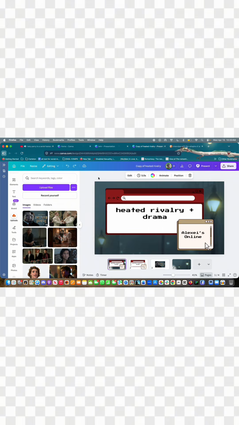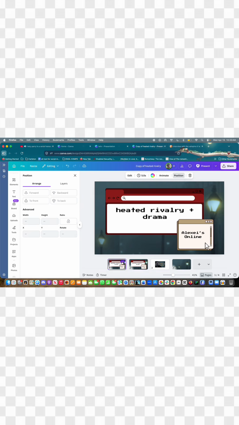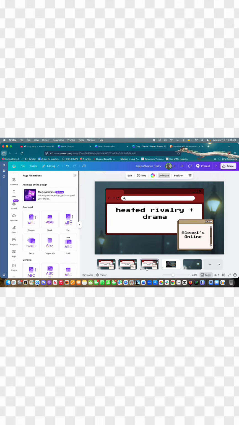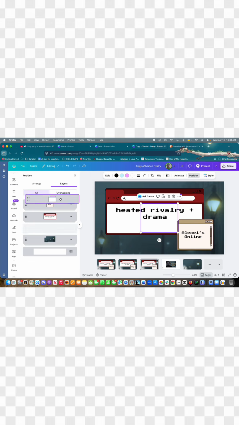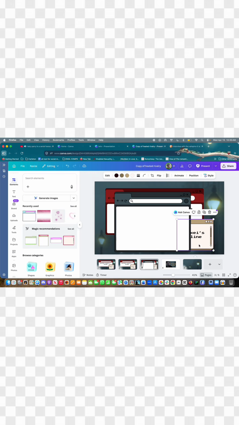Then I go through and add the typewriter animation to everything, and I make sure to select appear on click and also check the click order to make sure everything is appearing in the order I want it to. I do that because otherwise it just appears automatically when you start the presentation, and that makes screen recording a pain. Then I duplicate everything for the next slide and I remove the old animations. That just makes it run easier and easier to record.